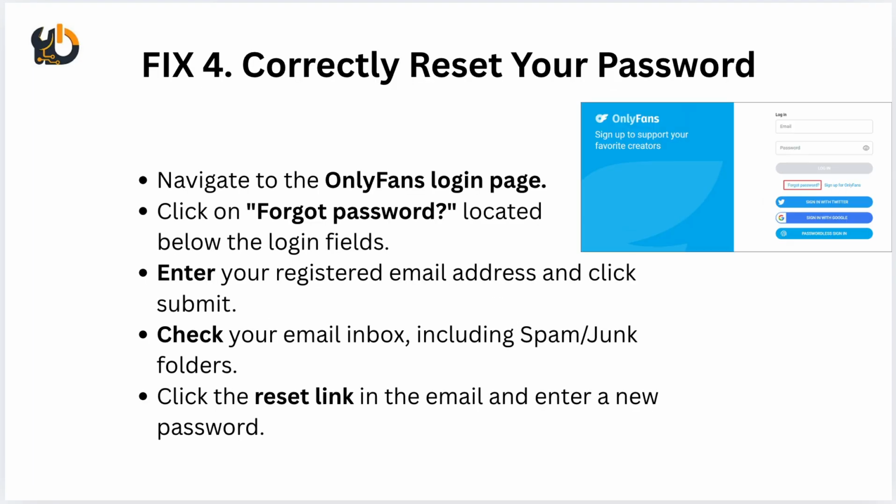Fourth fix is correctly reset your password. Navigate to the OnlyFans login page, then click on forgot password located below the login field. Enter registered email address and click submit.